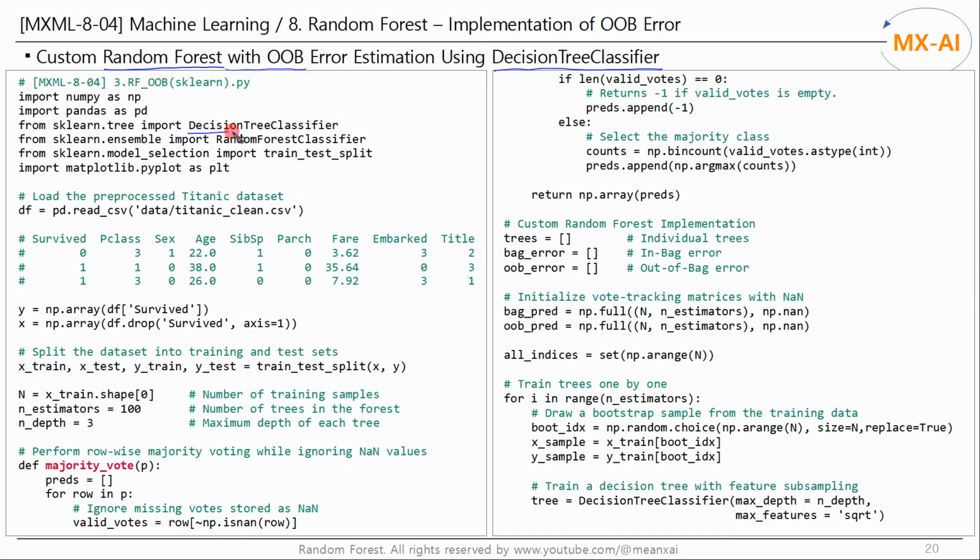Let's begin by importing DecisionTreeClassifier from scikit-learn. We'll use the preprocessed Titanic dataset for this example. Let's load the dataset. This is what the dataset looks like. Next, we'll define our features and target variable. The survived column will be our target variable, and all the remaining columns will be used as input features.